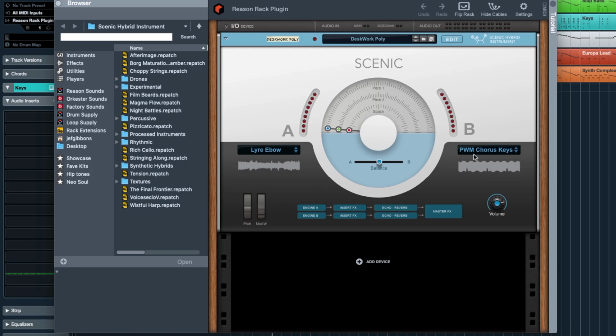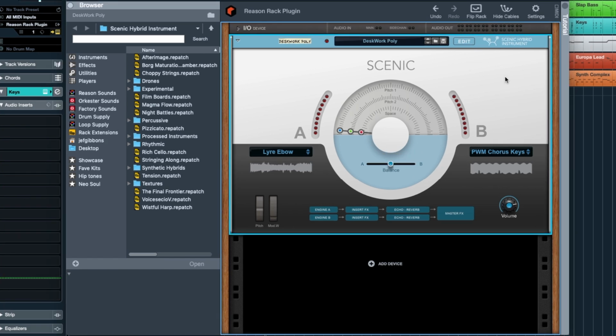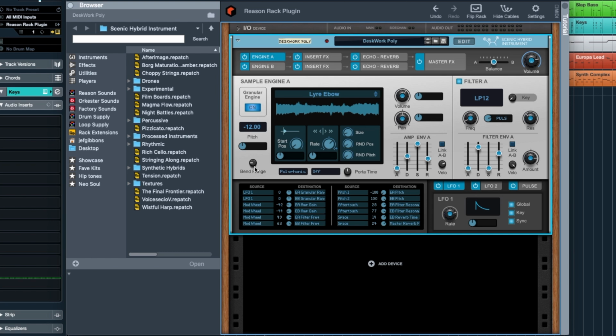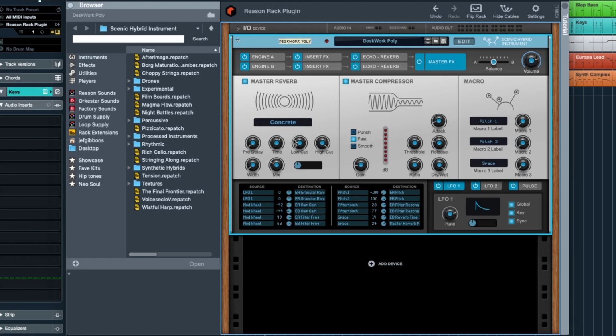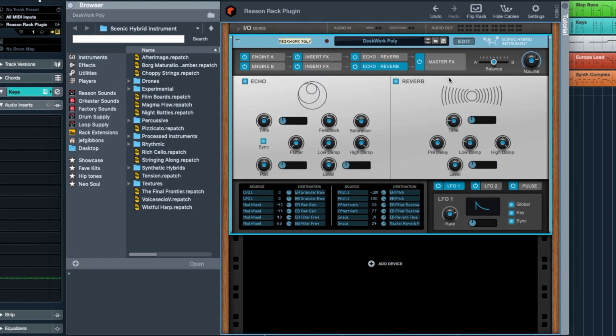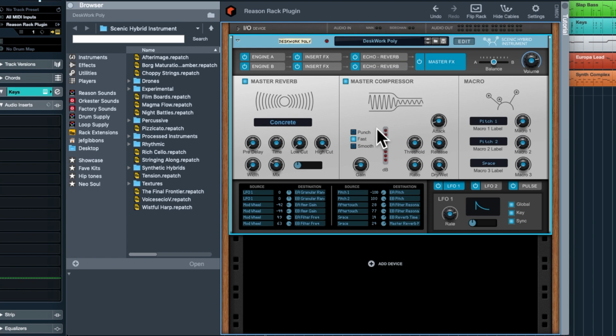We've got two different patches that we can morph between with this little balance thing. So let's click the edit button right here, and then I can see the different sounds that they've got loaded into these two sides, A and B. So we can see engine A, engine B, and then we can see effects for each of them, and then we can see master effects for the entire thing. So there's some deep stuff that we can get into here as far as this little virtual instrument goes.